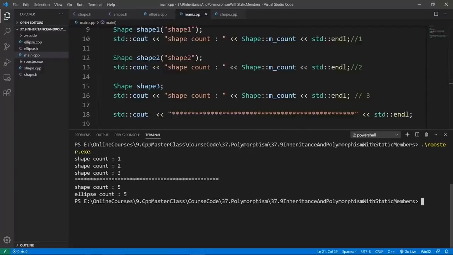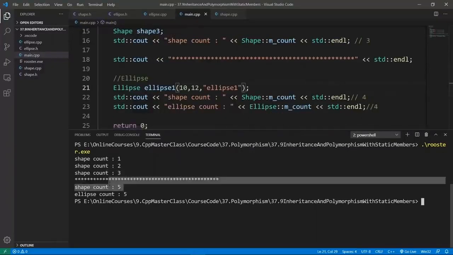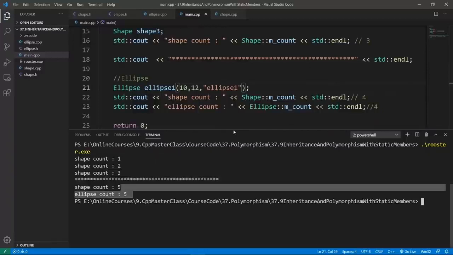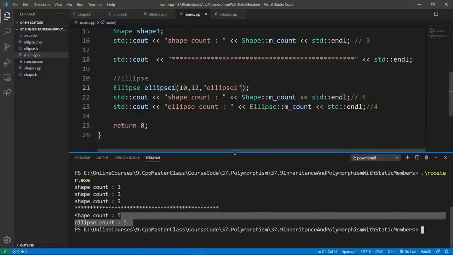You're going to see that the shape count is going to be 1, 2, 3, and we have a 5 here because we are also incrementing the mCount variable in our derived class. So we are incrementing twice if we create an ellipse object.